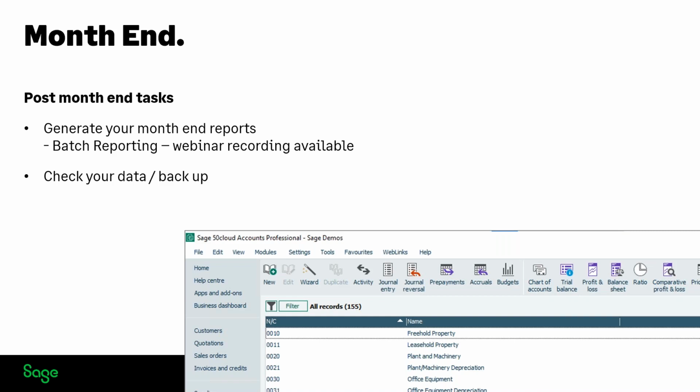There is a batch reporting option. I'll quickly mention that one. Batch reporting isn't available in the essentials level of the software, but it is available in standard and professional. The idea behind this one is if there's a standard set of reports that you run as part of your procedure, so month end being a common one where you might run a trial balance, a profit and loss, a balance sheet, an aged debtors, aged creditors, and maybe some other reports.